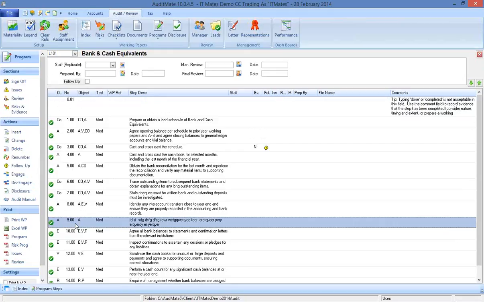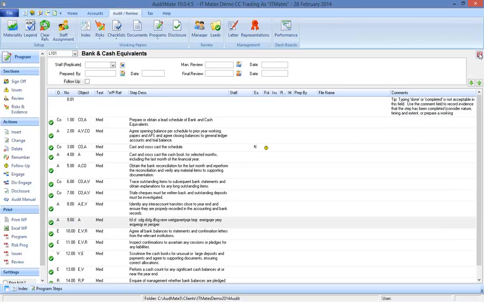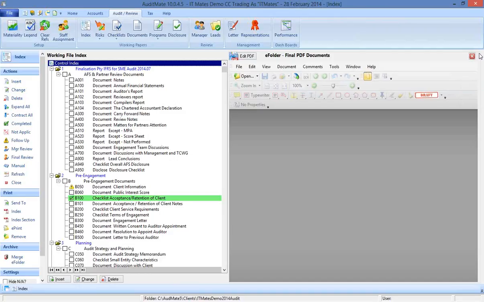Now let's assume that we added a whole lot of audit steps, maybe a whole audit program. How would we add a new audit program? Let's have a look at that. Let's close that down. We're dealing with programs, so we click on the little drop down and we go to program names.